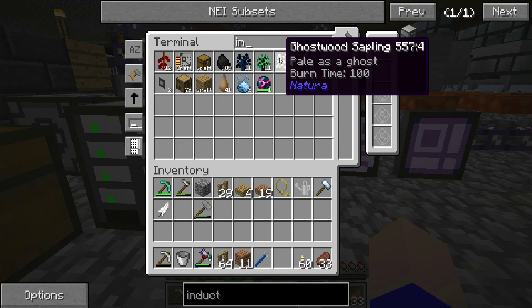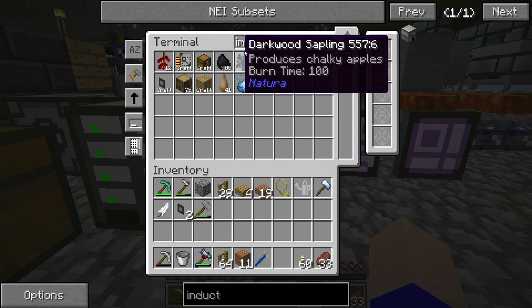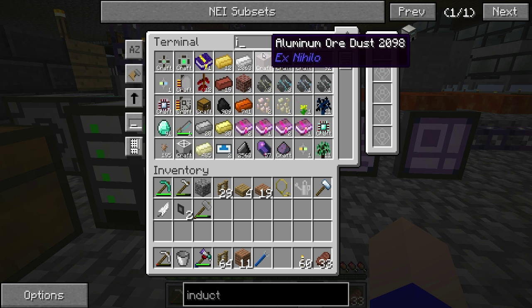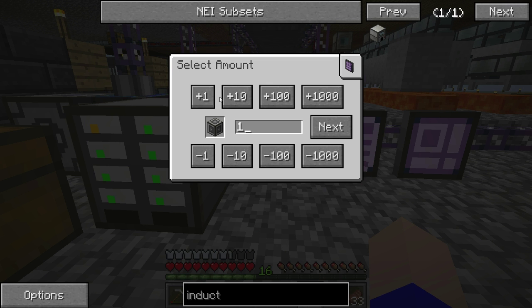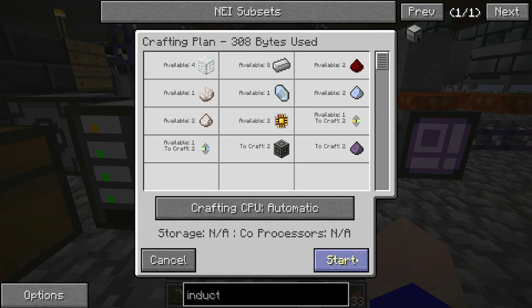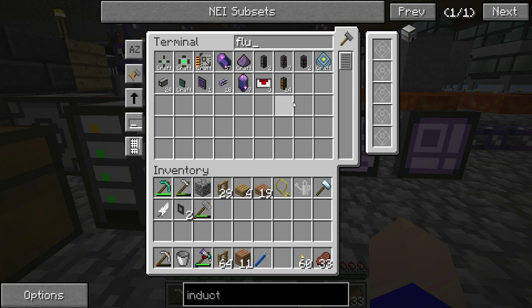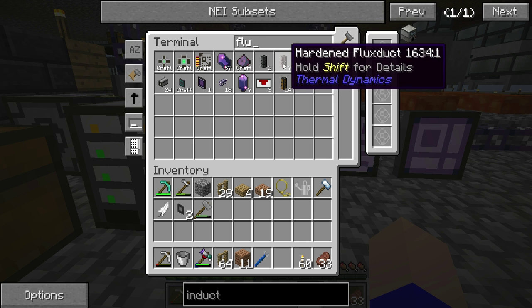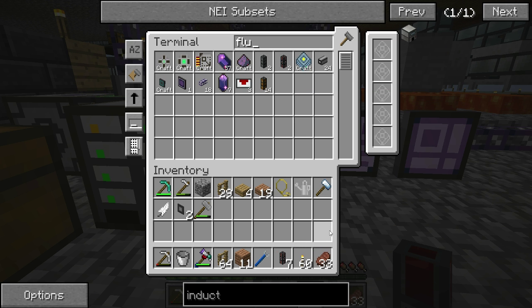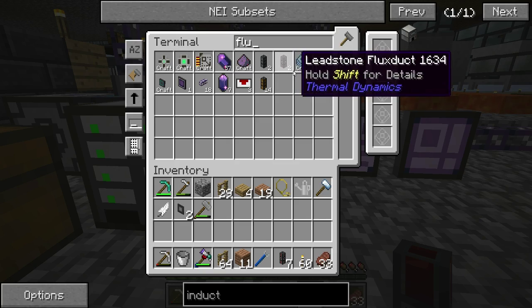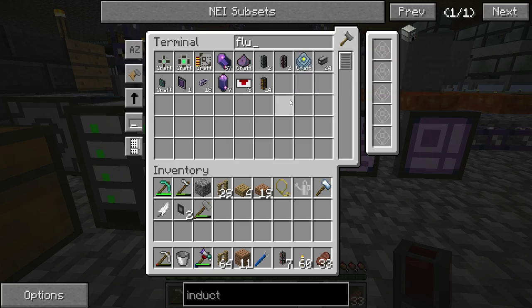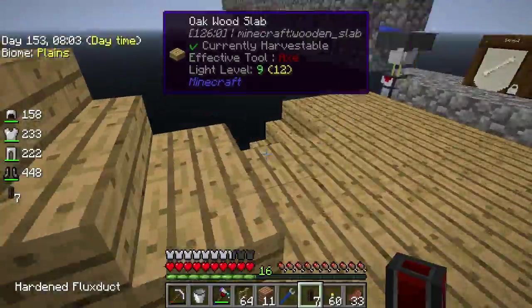So we've got the import buses. Yep. We just need the interfaces. Interface. Craft me 2 of them. Next. Start. And have we got any flux duct? Leadstone, hardened. Hardened flux duct. We might need more than that. Is it not craftable for us? Apparently not. I can't remember what we were using downstairs. Were we using hardened or leadstone?